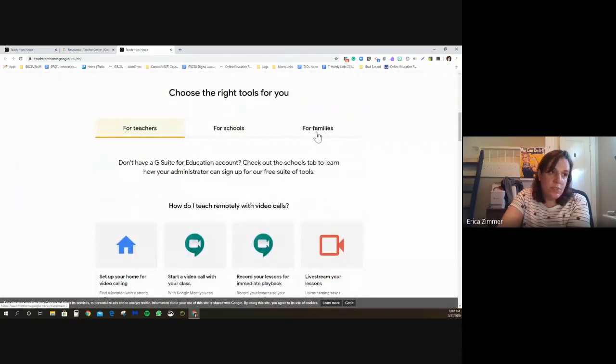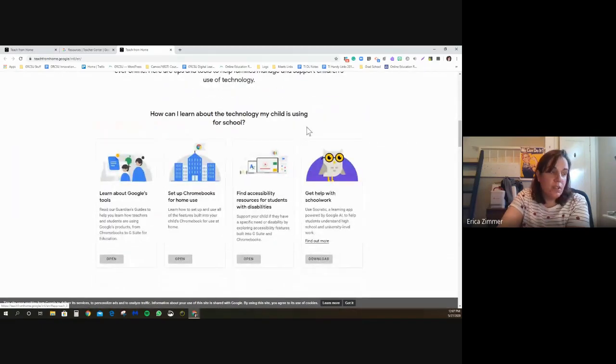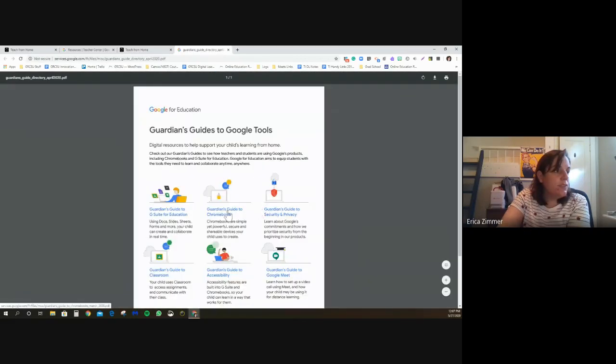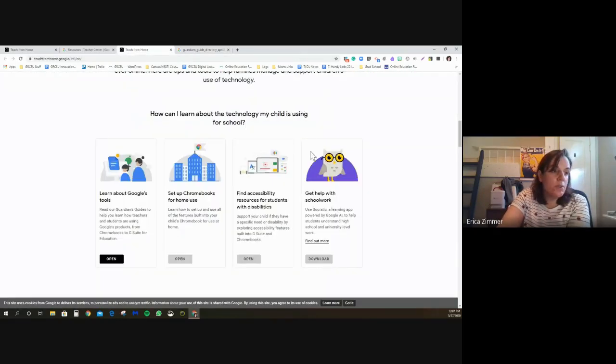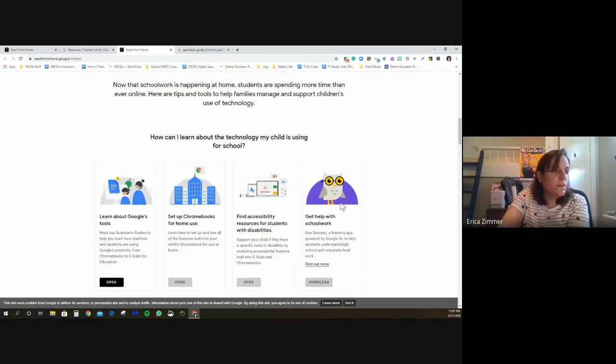And then you choose, is this for families, teachers, or schools? So like if you wanted to point families here, you could point them here so they can navigate and learn how to use the tools that you want them to use as well. So you could open these up, and it kind of gives you an idea of like Guardian's Guide to Classroom. That's kind of cool. Guardian's Guide to Chromebooks, security and privacy. So Guardian's Guide to Google Meet. So it gives you some ideas on how to support your families. There's even get help with schoolwork.